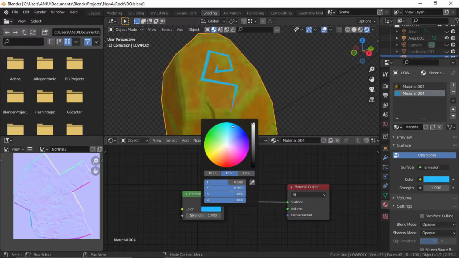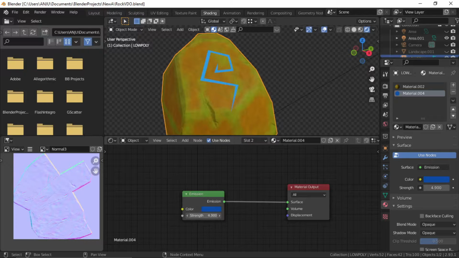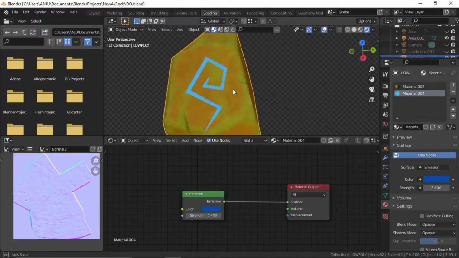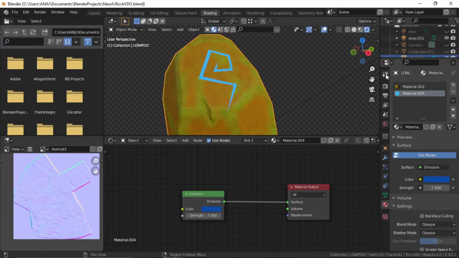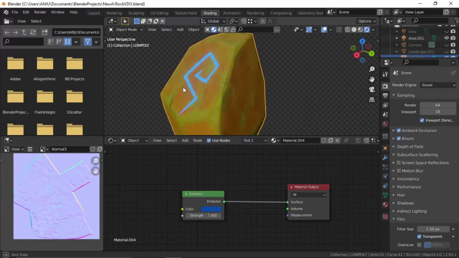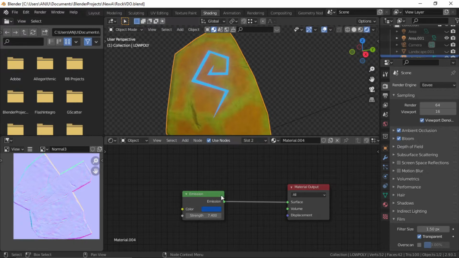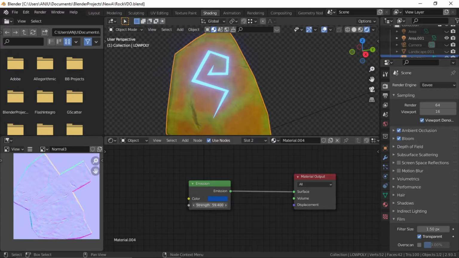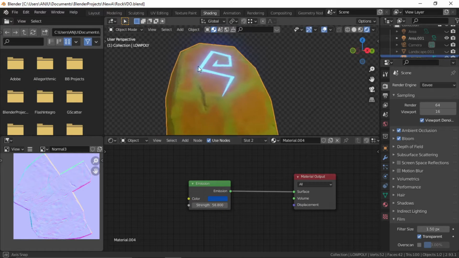And now you can change the color as you want. So for example, darker blue color, and increase the emission strength. To see this effect better, go to EV settings and apply bloom. So now you can see, if I increase the strength too much, you can see it glows.